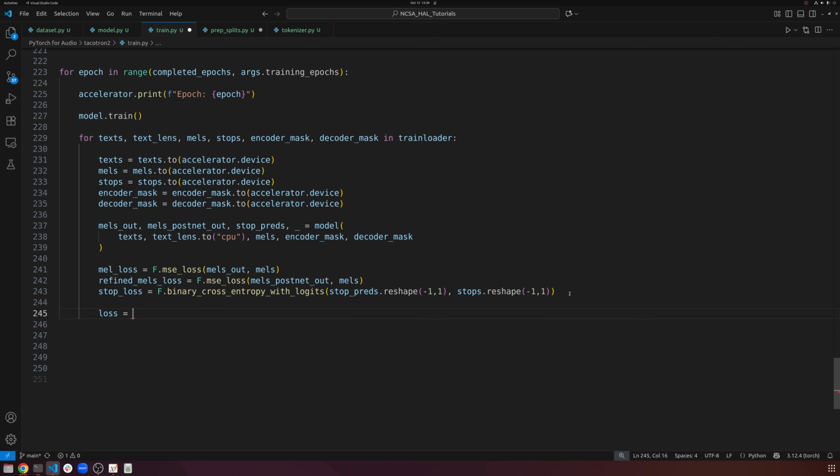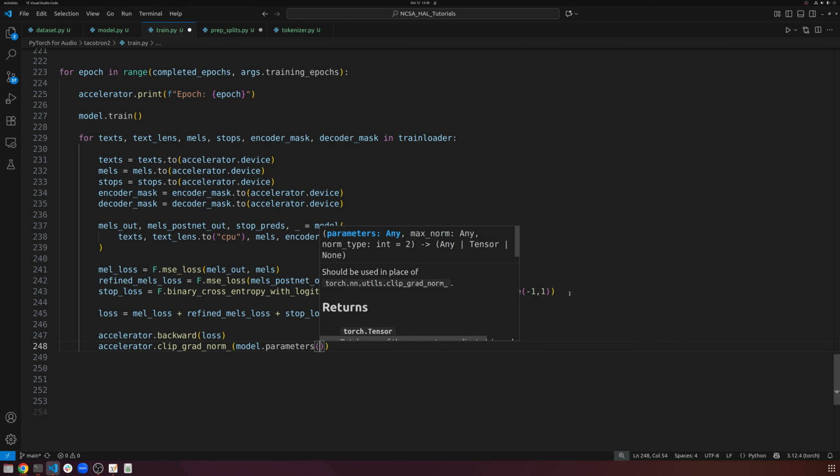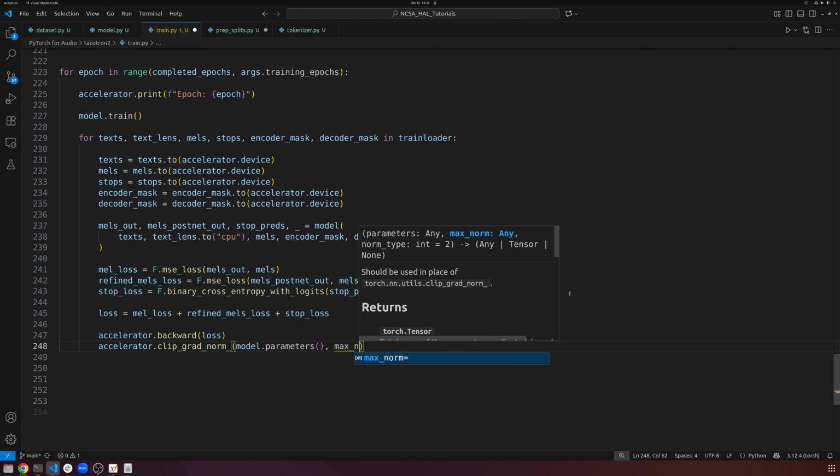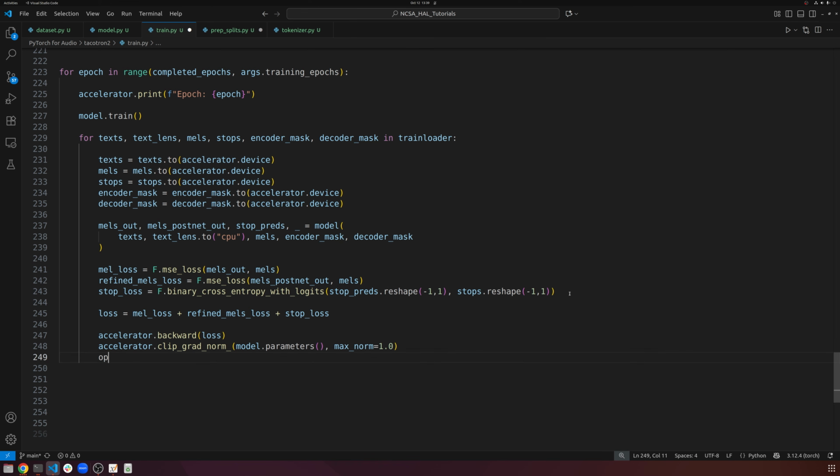And then our loss is going to be Mel loss plus refined Mel loss plus stop loss, right? Nothing fancy. Then we do accelerator.backward(loss), accelerator.clip_grad_norm_ on model.parameters with max norm 1.0. That's just to help with stability. And then we have our optimizer.step, and then we have our optimizer.zero_grad.